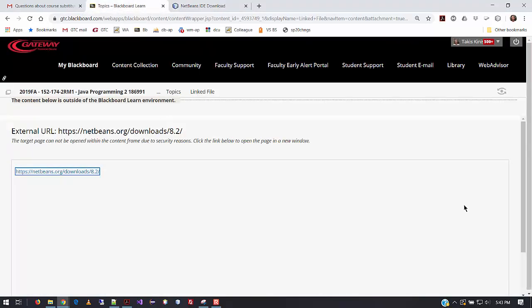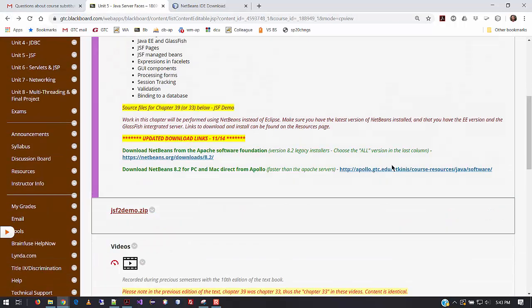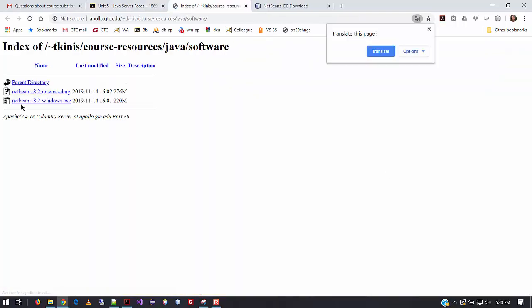If you want to save time on the download, you may actually opt to choose the second link that I have here, where I have the stuff loaded up on Apollo. I have both the Mac version and the Windows version. The download will be much faster, especially if you're on campus.